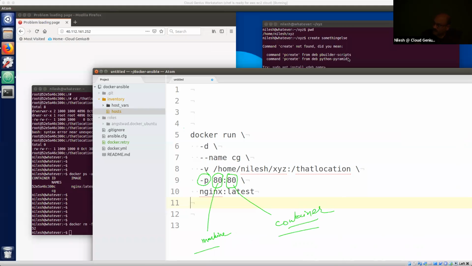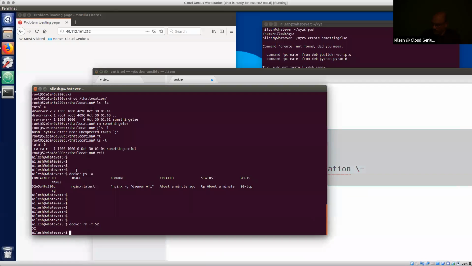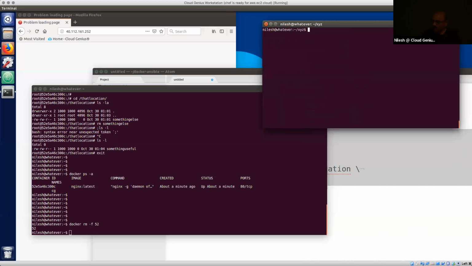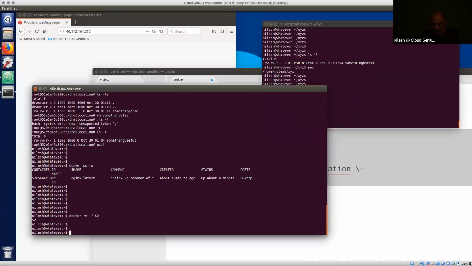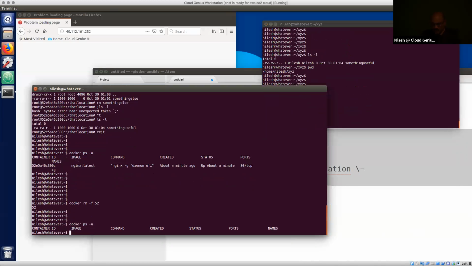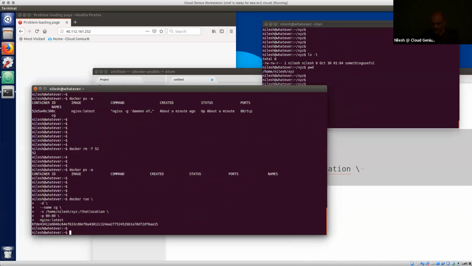So I'm clearing my ink, copying this, and going to the terminal where I have two terminals connected to the same Azure cloud. You see I have this XYZ folder containing something useful, but that's not the point today. The point right now is, do I have any Docker containers? And I don't. So I need to create one. So I go and create one, and it gets created.